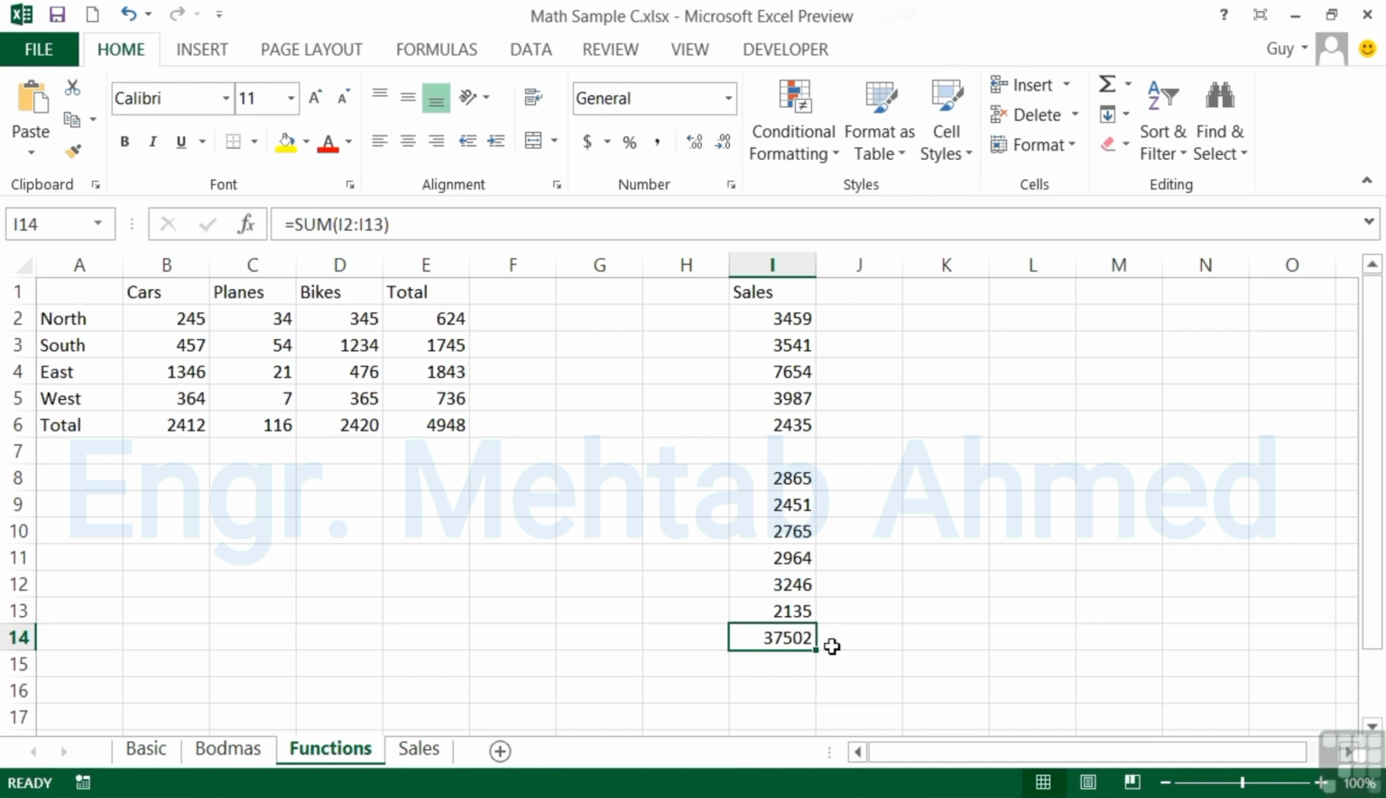So you've started now using functions in Excel. With the basic sum function, it simply adds up a range of numbers.